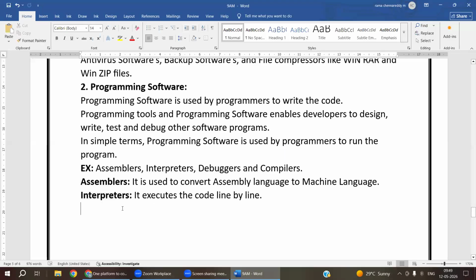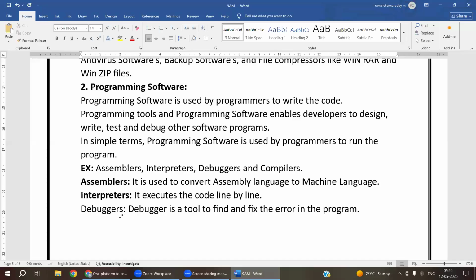Then debuggers. A debugger is a tool to find and fix the errors in the program. So a debugger is a tool which is used to find out and fix the errors in the program. That is the responsibility of the debugger here.